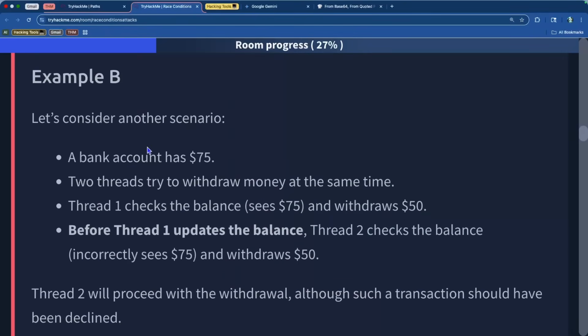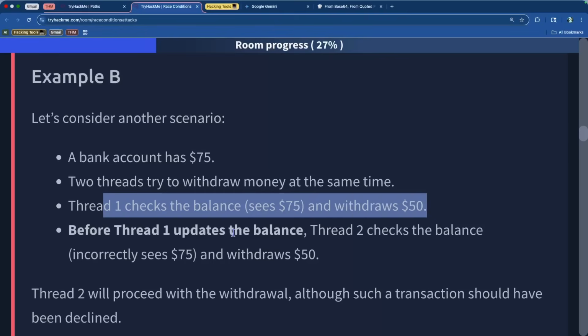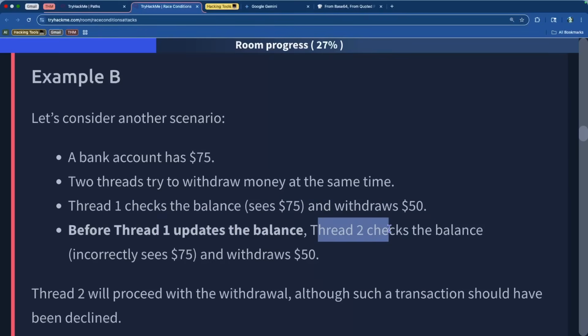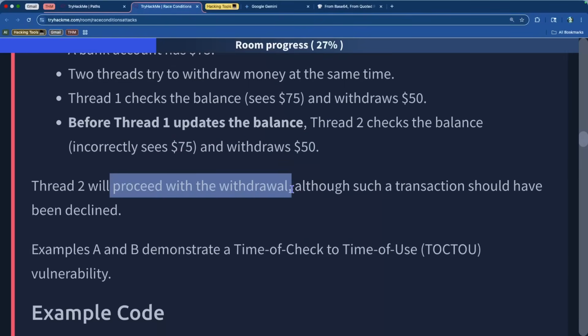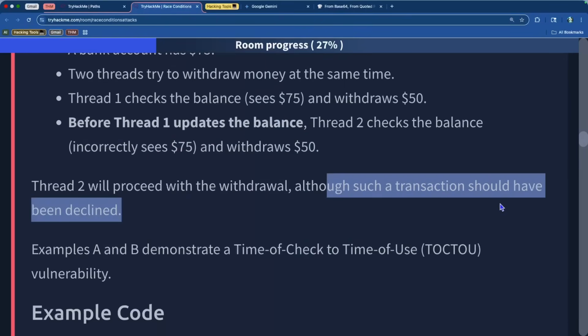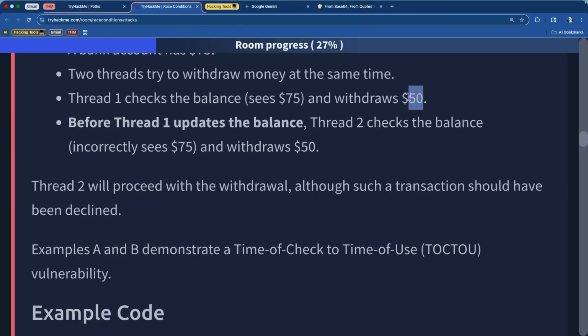That's really awesome. Okay, so example B, let's consider another scenario. Bank account has $75. Two threads try to withdraw money at the same time. Thread 1 checks the balance, sees 75, withdraws 50. Before thread 1 updates the balance, thread 2 checks the balance, incorrectly sees 75, and withdraws 50. Okay? So thread 2 will proceed with the withdrawal, although the transaction should have been declined because technically, right, take out 50, you're left with 25. You can't take out another 50. It would overdraw the account.